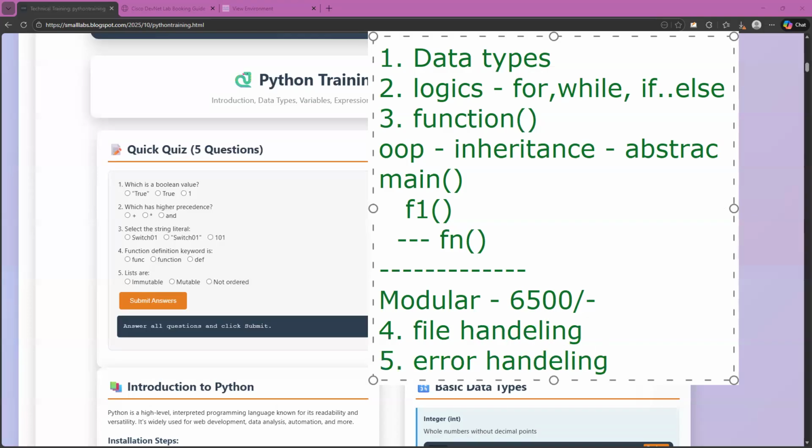Right, so at least these five tasks as a network engineer we should know: the data types, the logic, the functions, the file handling, error handling, right? Error handling, exception handling, etc. If you know these frameworks, these things, then with respect to network automation, you can do anything.